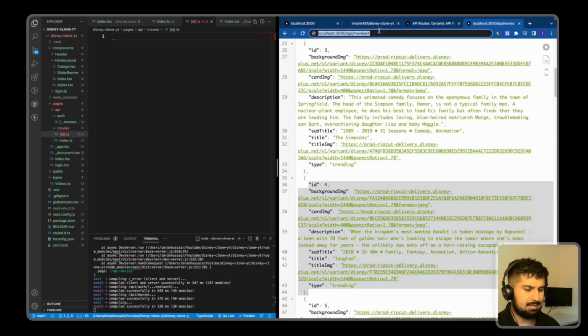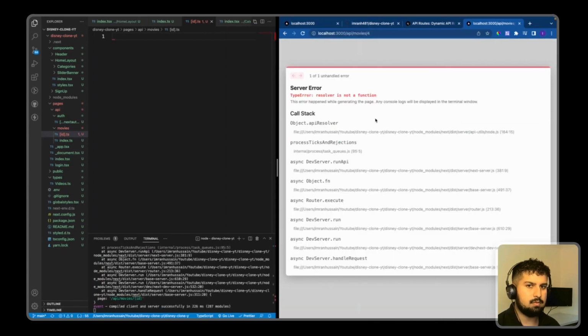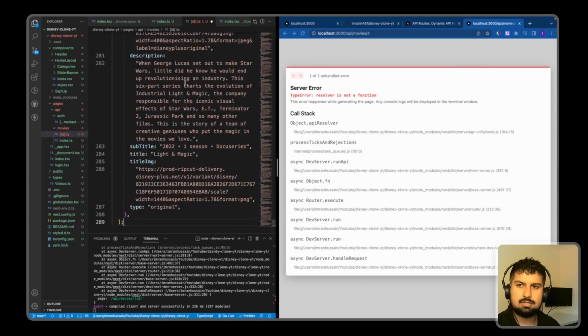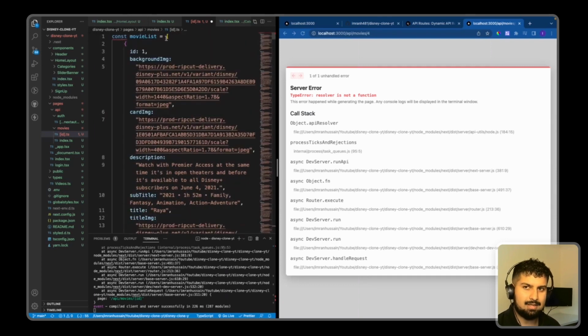So if I press enter, at the minute, again, we have the same error, which is resolver is not a function. So in our [id].ts, I want to define our list. So I've already got this here as a constant. So essentially, if we get the array of the objects that we have, so const movieList, scroll to the top, is here, and I also want to give this a type.